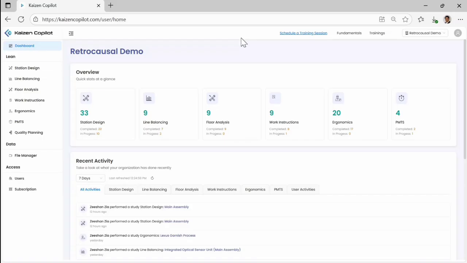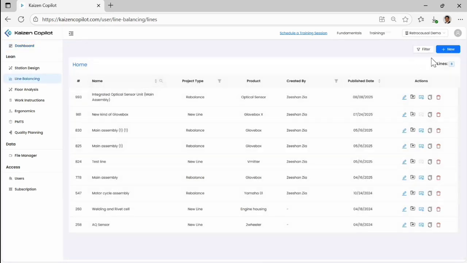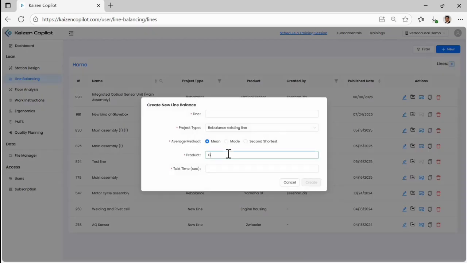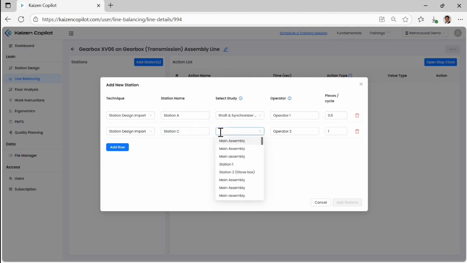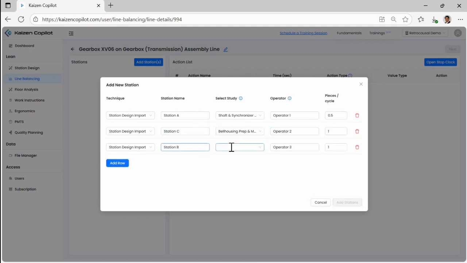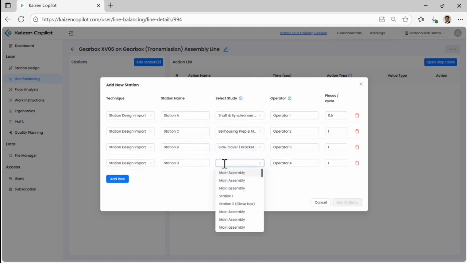We log on to KaizenCopilot.com, where under Station Design, we've already conducted the time study for all of these 4 stations. We are going to be rebalancing this existing line, although it's also possible to model a new line. To set up the line, we first import the 4 time studies. Note that the pieces per cycle for Station A is set to 0.5, representing the different rates of production.